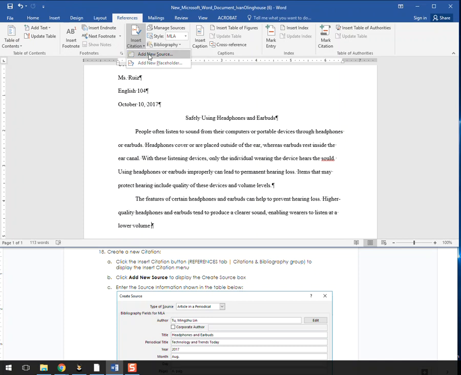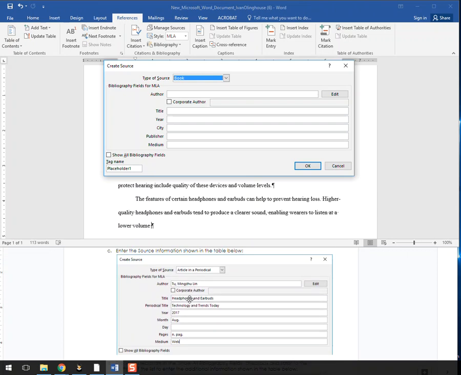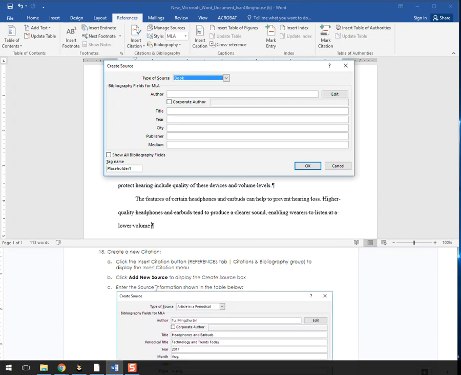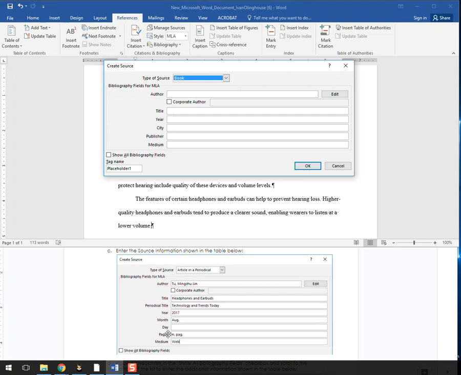We can have two things here. We can add a new source or a new placeholder. We're eventually going to use both of these, but for right now we want new source. And then we are going to enter the information shown in the table below on C.